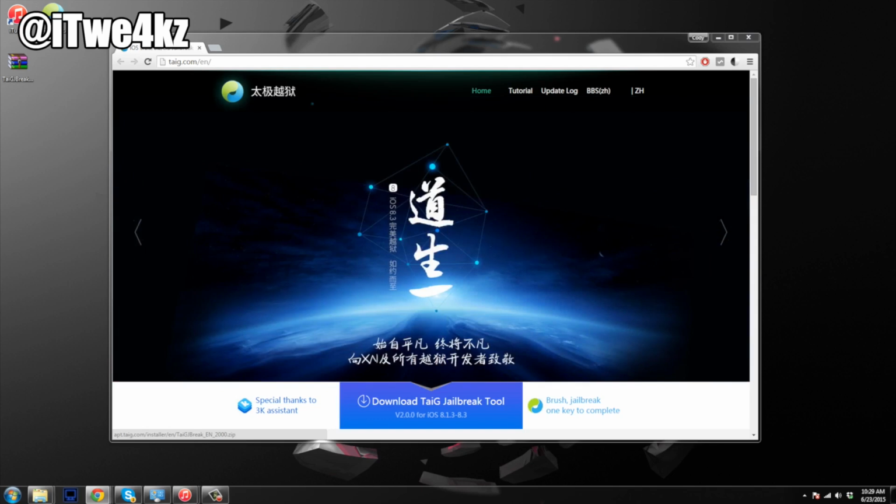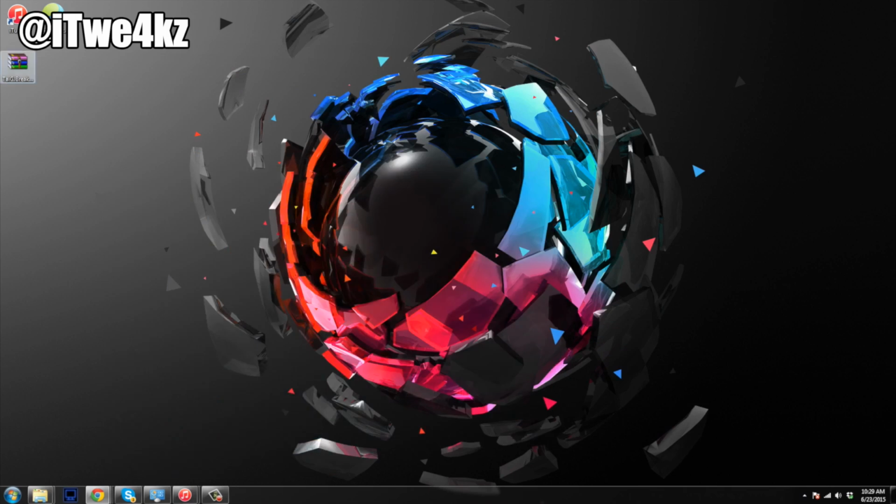So once you've downloaded this, all you wanna do is we'll just minimize this and you're gonna get a zip file here. So I just use WinRAR to unzip it. If you don't have a program to unzip your file here, I'll put a WinRAR link in the description below. You guys can just download that and install it. So once you unzip this, you're actually going to get the jailbreak tool.